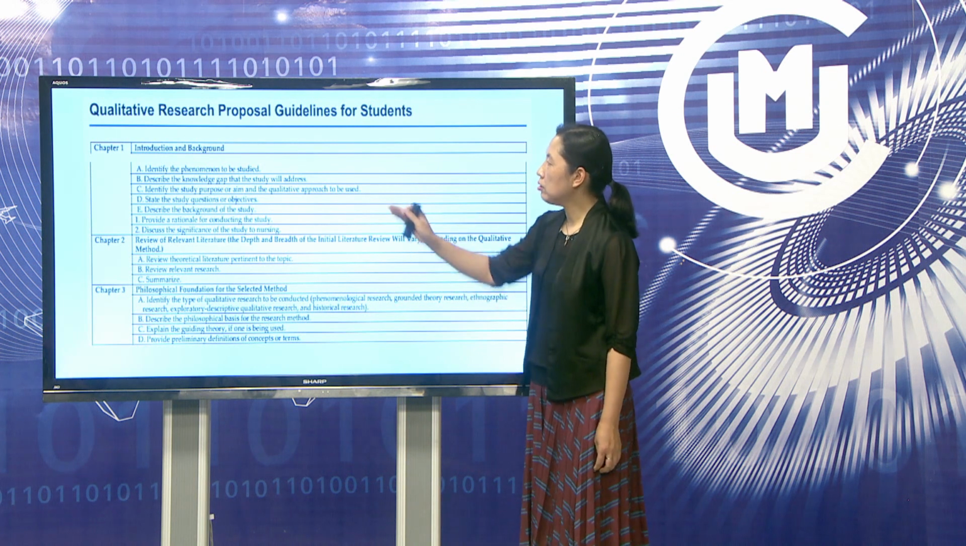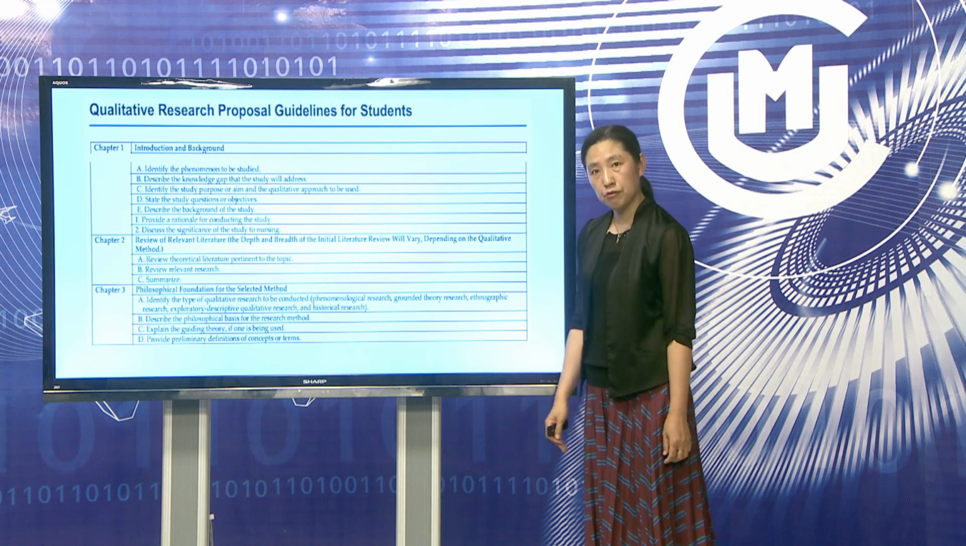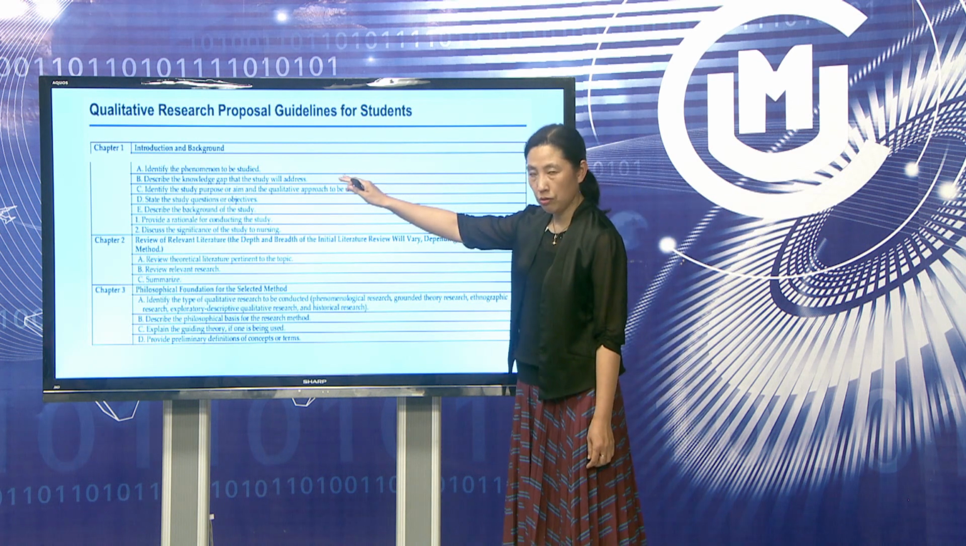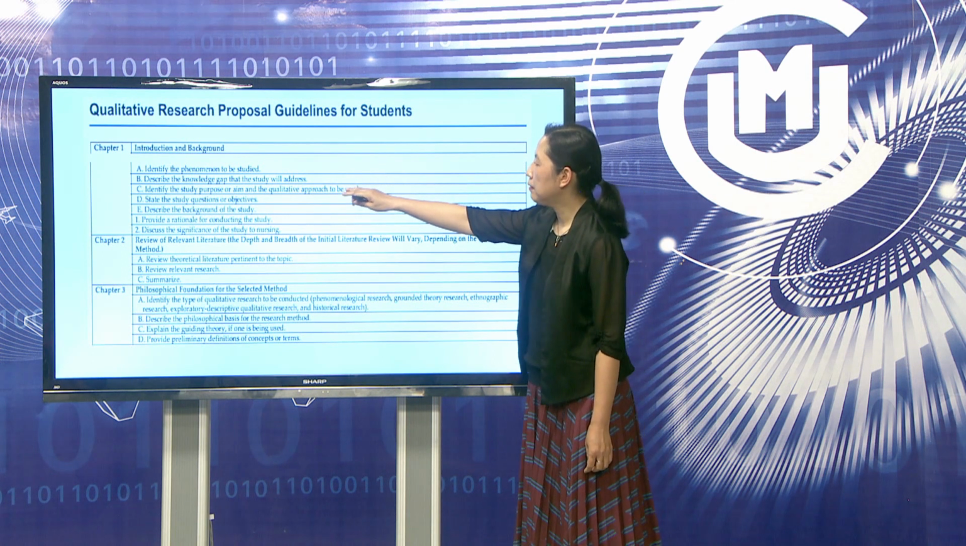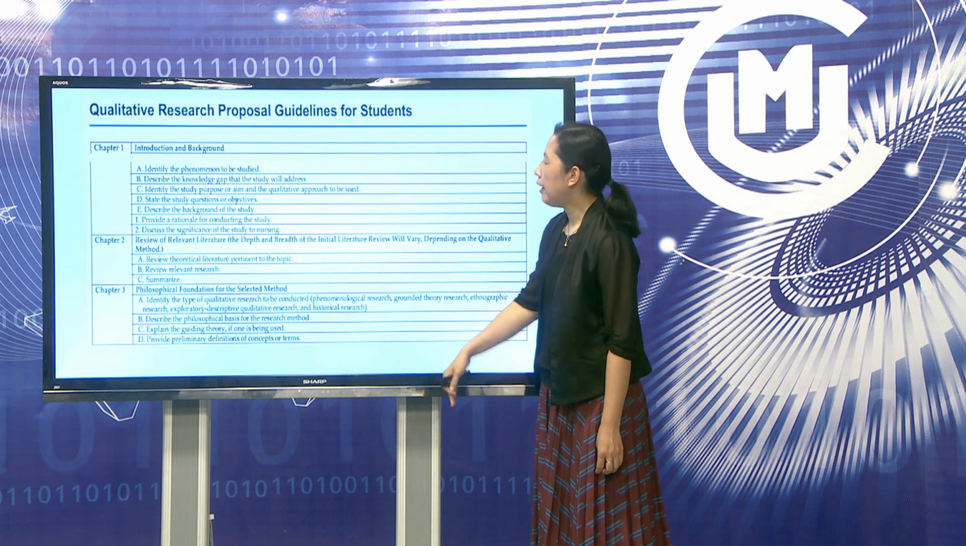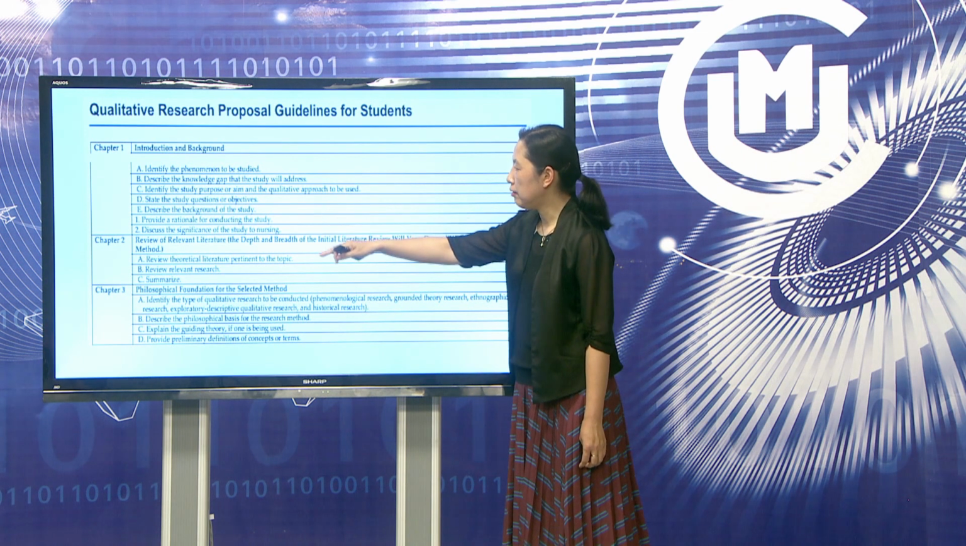When you write down the proposal, I recommend you follow this guideline and check if your content has been covered. So chapter 1 is the introduction and the background. You need to identify what the phenomenon is that you are going to study. And then you describe the knowledge gap that the study will address. And then you identify the study purpose and study question and so on.